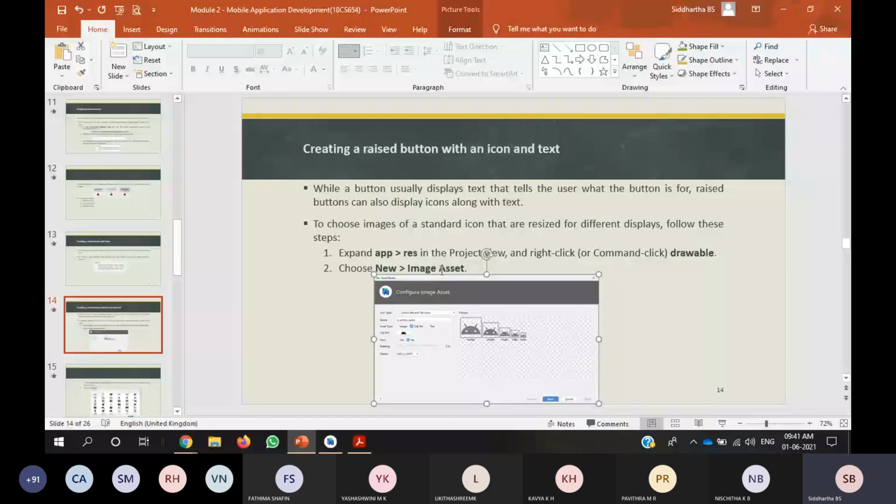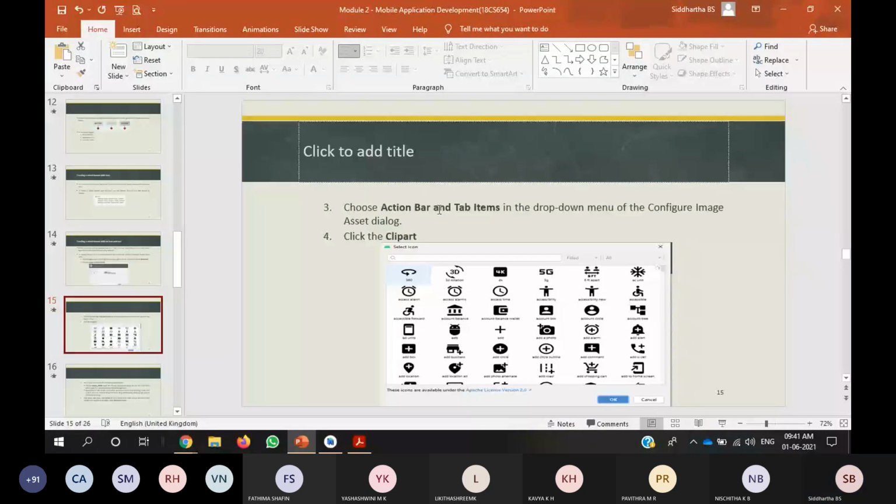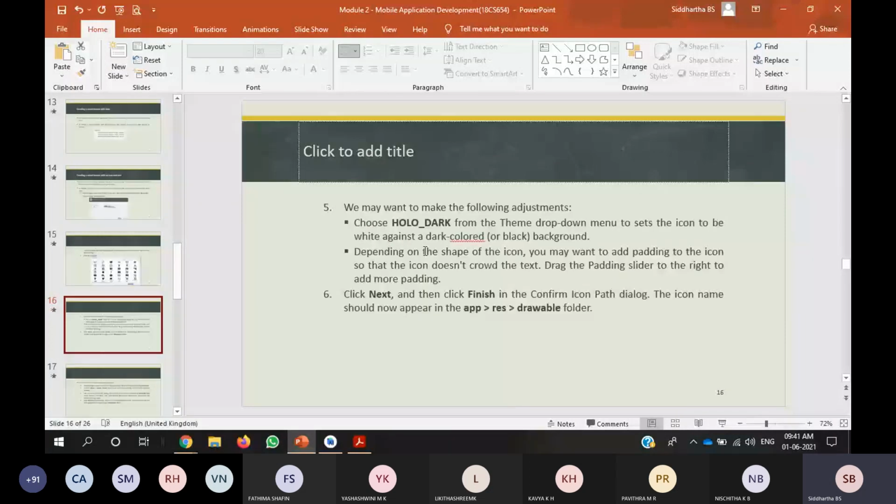Then in the third step, use the action bar and team items, and click the clip art. Then the fifth step, we need to make the following adjustments, that is the logo and all. I will be telling that in the practical session. Click next and finish. Then the icon will be in the path. So let's see all these steps in practical.